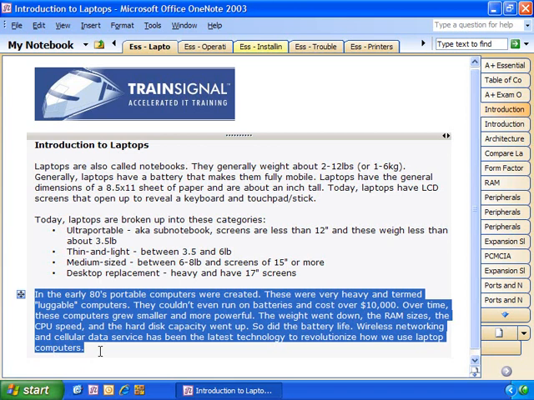The weight went down, the RAM sizes, the CPU speed, and the hard disk capacities went up, and so did the battery life. Then wireless networking and cellular data service were added. Those are some of the latest technologies to revolutionize how we use laptop computers.